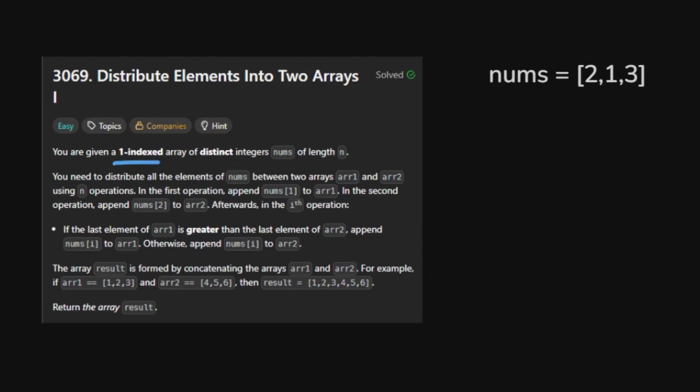We are given a one indexed array of different integers nums. So let's say that we're given this. And we have to distribute all the elements of the array between two arrays, array 1 and array 2. In the first operation, we add the first element to array 1. In the second operation, we add the second element to array 2. And from the third element, if the last element of array 1 is larger than the last element of array 2, we add it to array 1, else we add it to array 2.